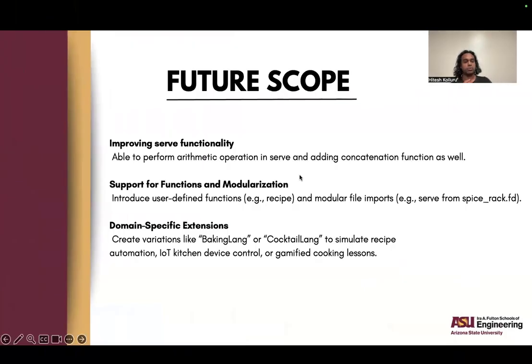Then moving on to the future scope, in the future we want to include arithmetic operations and concatenation in the serve statement, which is not currently supported. And we want to support functions and modularization, where we introduce user-defined functions, for example recipe. This is what we've thought about, and then modular file imports, for example serve from pickle rack.fd. And domain-specific extensions like baking lang or cocktail lang to simulate recipes, recipe automation, IoT kitchen device control, or gamified cooking lessons.